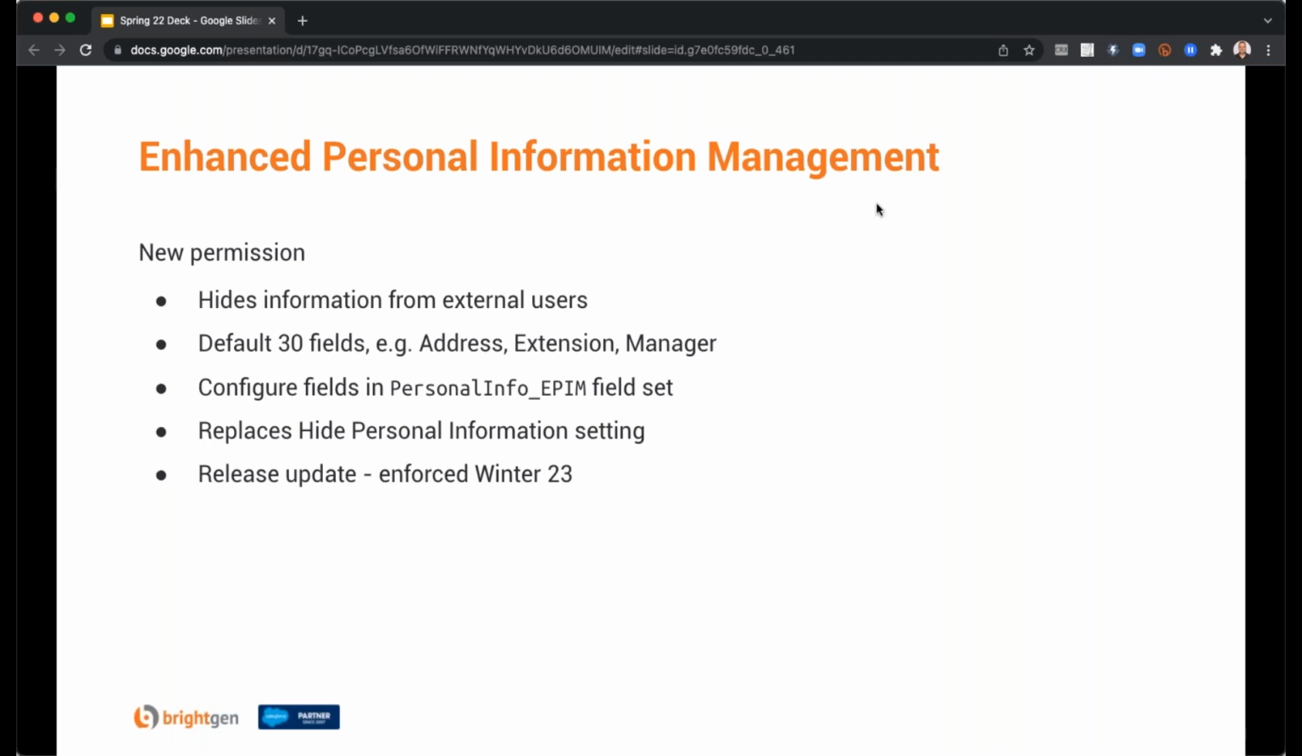Which I think is a really nice way of being able to configure these kind of things. Field sets are really useful. We use them quite a lot in Bright Media. This replaces the hide personal information setting that was kicking around, because obviously it's a lot more granular now.